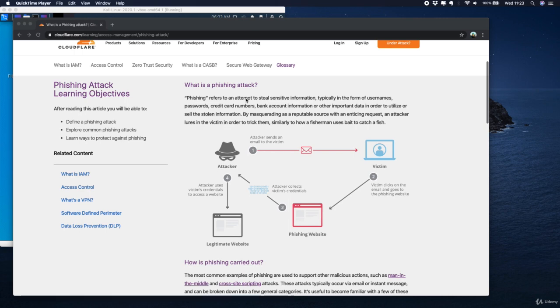Over here on this Cloudflare website, we have a diagram that explains how this works. As you can see over here, the attacker sends an email to the victim. So this is part of the first chapters where we are supposed to gather information about the victim. Then hopefully the victim will think the email is a legit email and will click on the link.